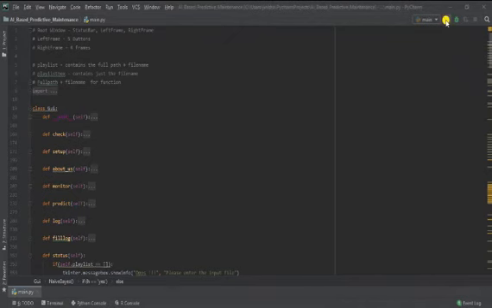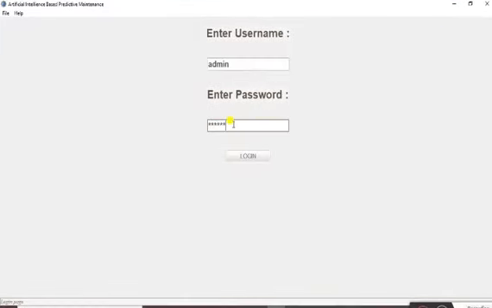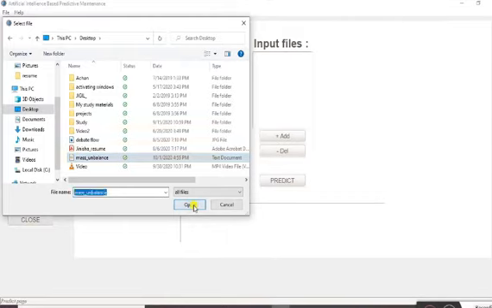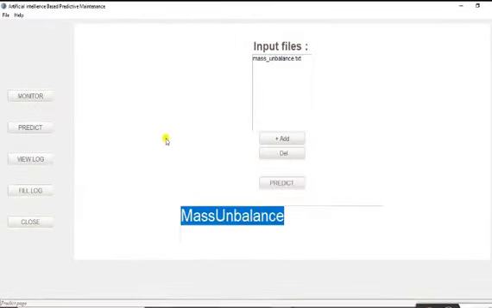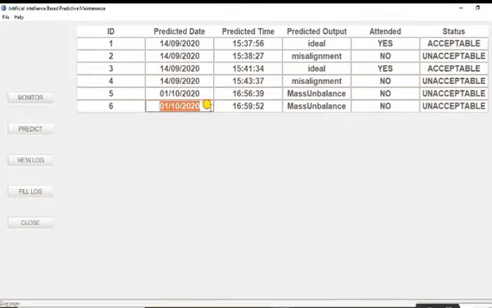This is the AI code. On its execution, it pops up the security feature which requires login credentials for authorized access. After successful login, the user needs to add the data file as an input to the AI code. On clicking the predict button, the condition of the system is predicted. As in this case, it is seen that mass unbalance is predicted accurately. Once the status of the system is predicted, it is stored in a database for future reference.